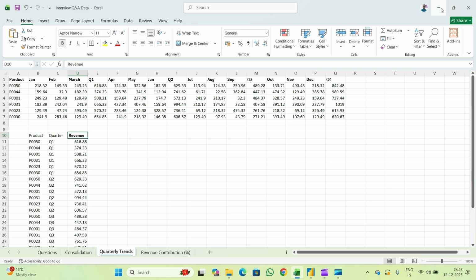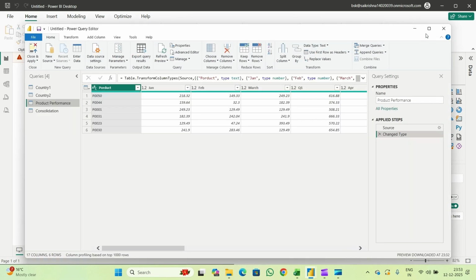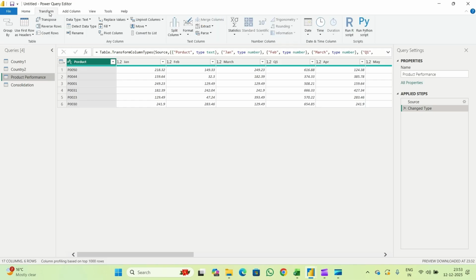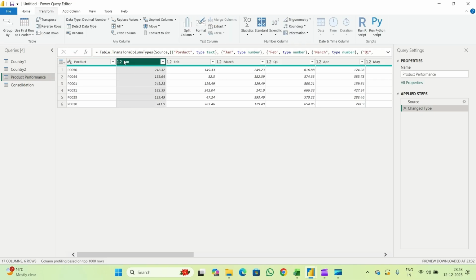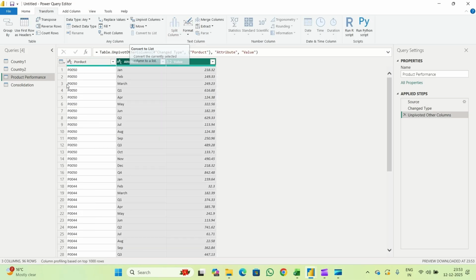Let's come back to Power BI here. In Power Query, we have an approach. In Transform Data we can see whether we can unpivot or not. If you click on the product column, we can unpivot other columns. What is going to happen when you click on Unpivot Other Columns? The remaining columns are going to be populated as two columns only. You can see here this is the product, this is the attribute, this is the value.